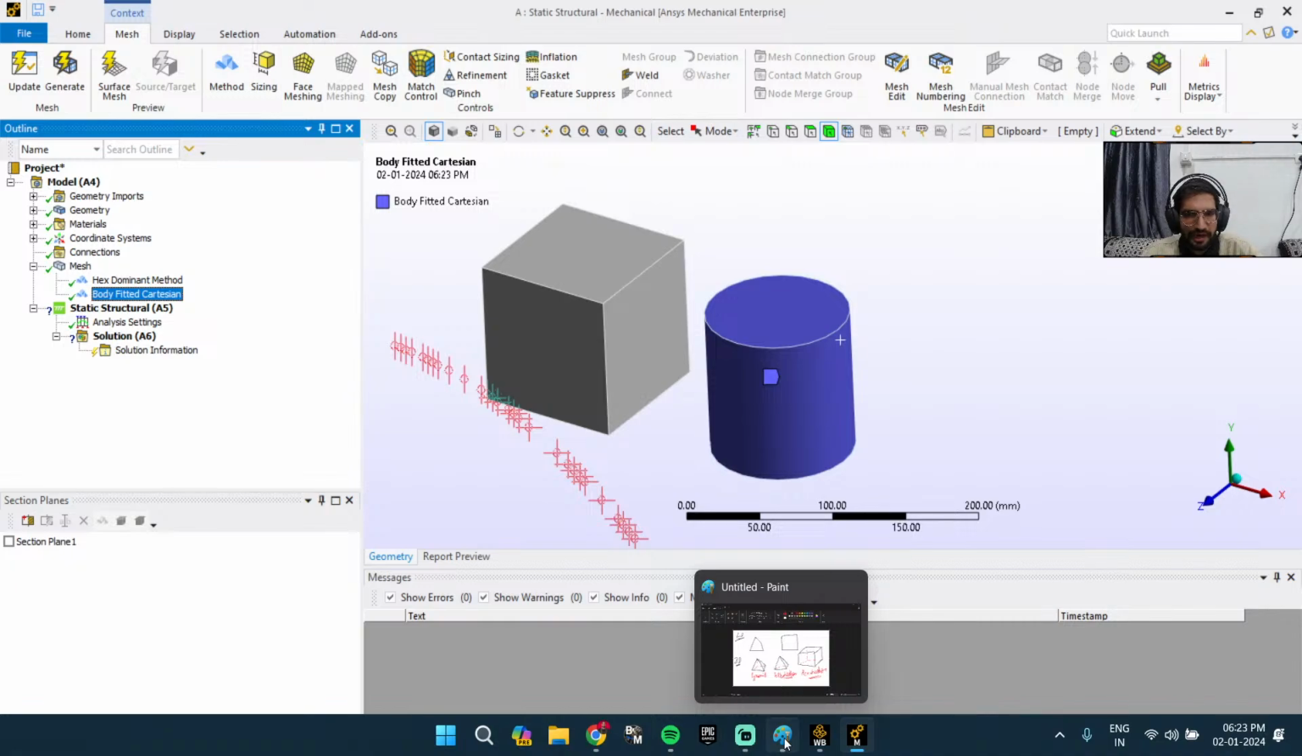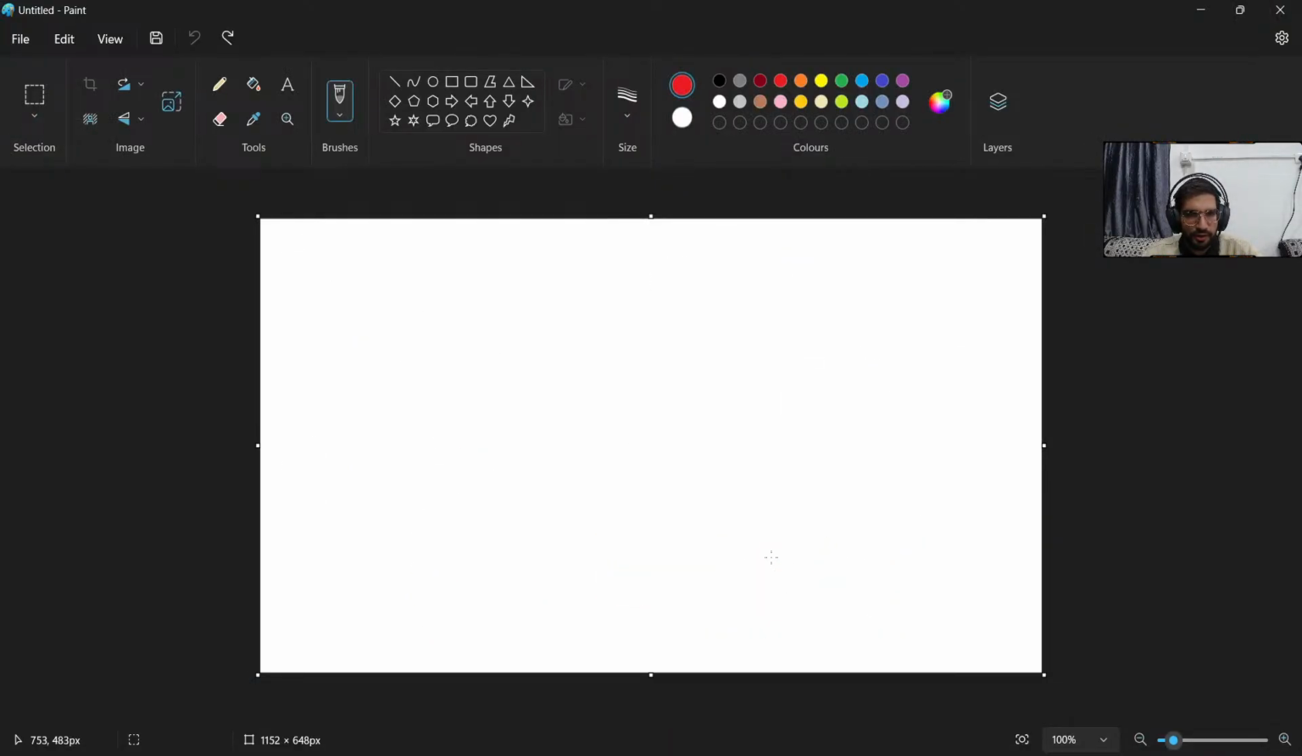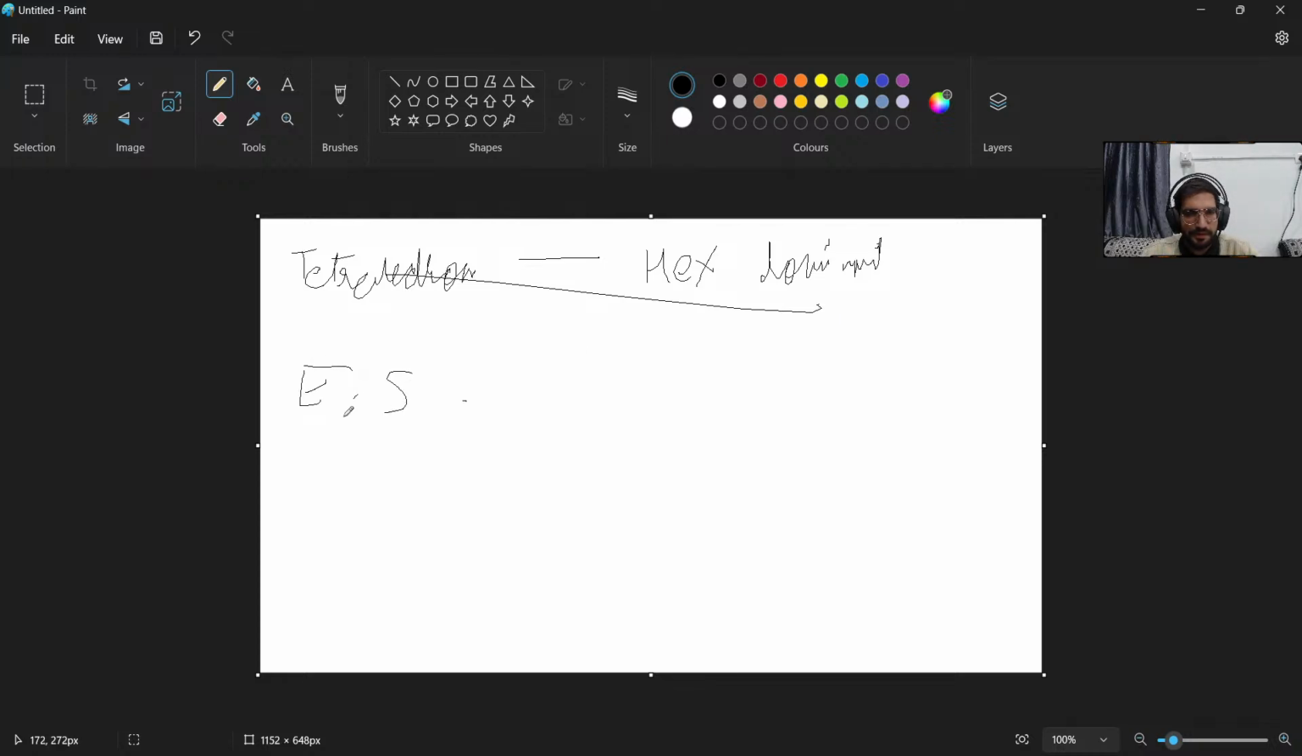So now, how to decide on what mesh to be taken? Let's talk on that topic now. Basically, you have these two meshes over here. One is a tetrahedron, and the other one is hex dominant. So let's talk about these two meshes. But first, we have to understand the element size again.